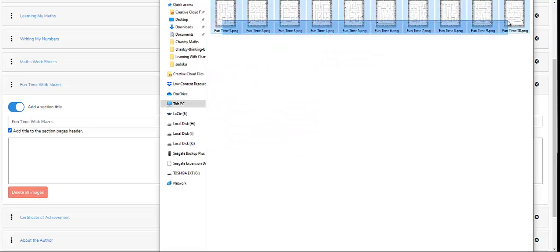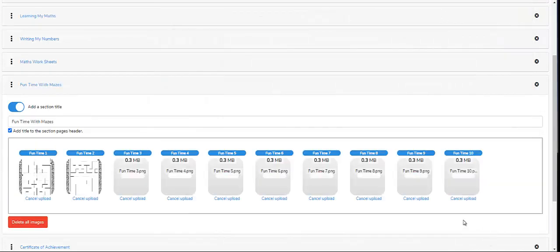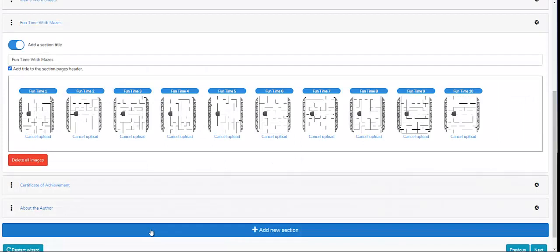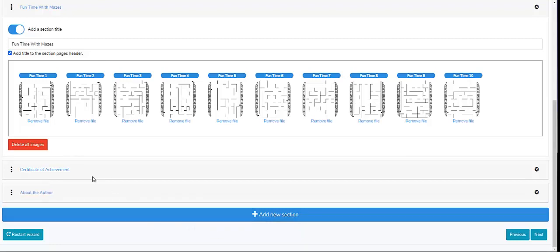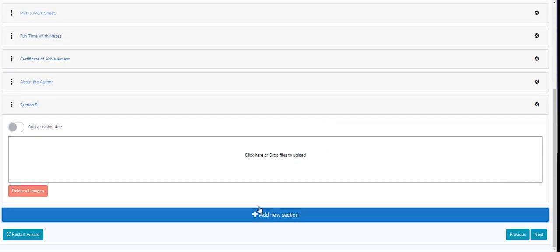Mazes, 10 of them. Now you'll see here, now that I put these Fun Time with Mazes, you can either add in the solution straight after. The only trouble with that is that it'll actually put the solution immediately after the first puzzle. I like keeping them separate. Now, to do that, I haven't got a section for this, so I'm going to actually add a new section.